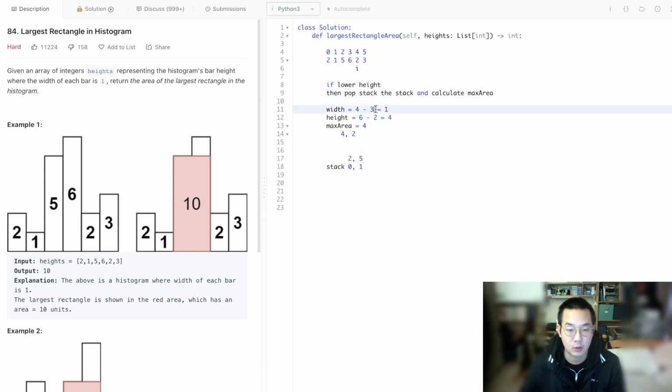Next one is going to be 4 minus 2, which is going to be 2 of width, and the height is going to be 5. Did I mess up somewhere there? No, the height's going to be 5, sorry. So 5 times 2 is going to be 10, a total of 10 area. Now we'll remove that, and let's check the next one.